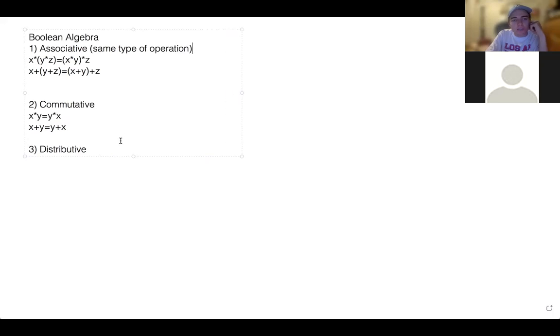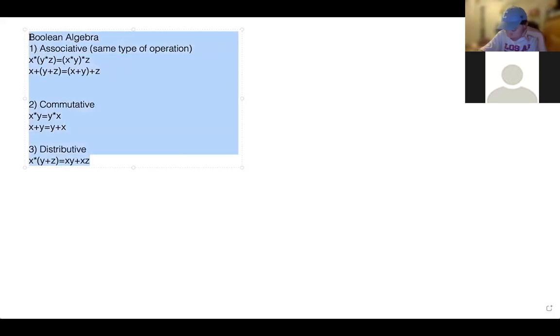And then for distributive, if we have x times y plus z, it is equal to, if you distribute that out, xy plus xz. So x times y plus x times z. Those are the three properties we need to know about Boolean algebra.